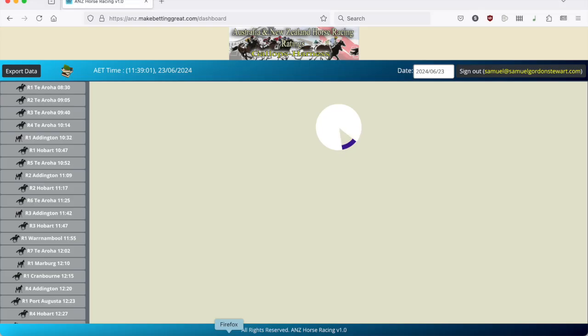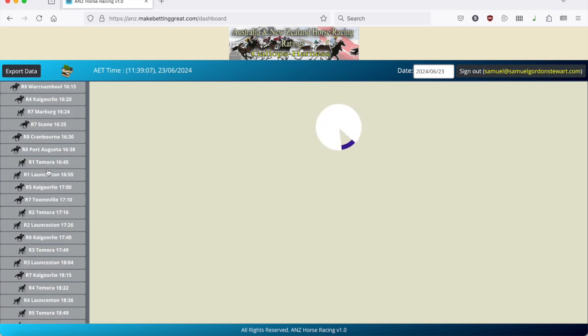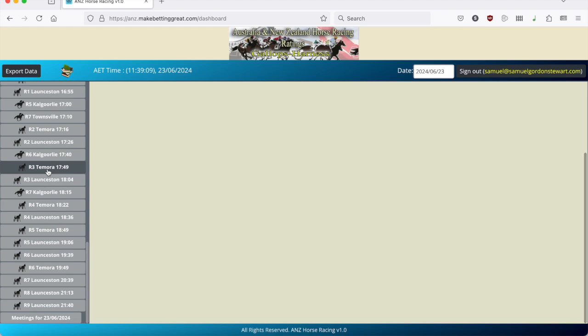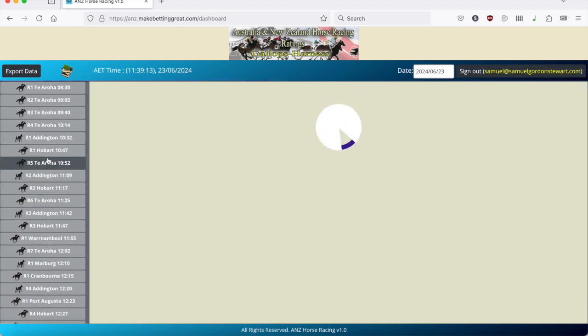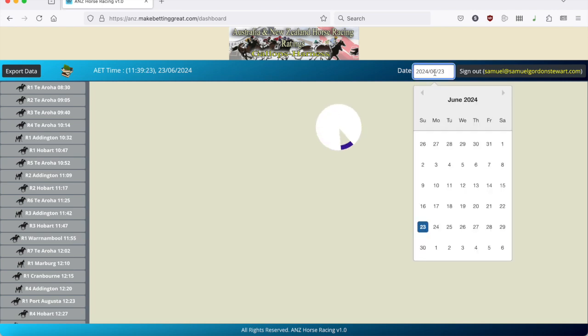So if I go to the ANZ Analyser website, you can see we're looking at the 23rd of June here. I've got all the meetings for the 23rd. That's great. I'm not overly interested in that right now. I did actually download the 23rd of June data earlier before the races for the day started. And I'll show you that later on when we get to the point of looking at how you could find selections for the day ahead of time.